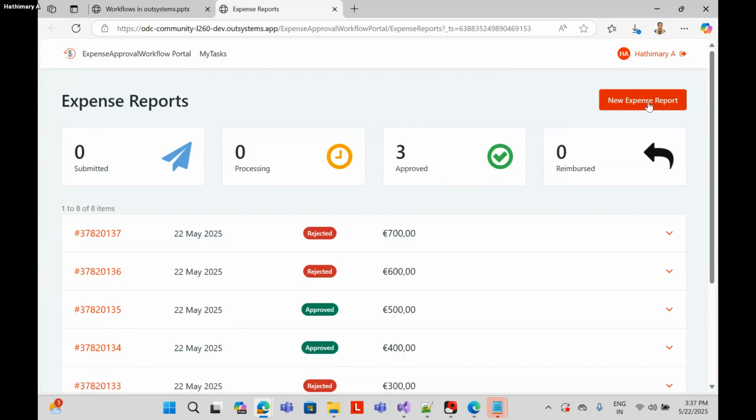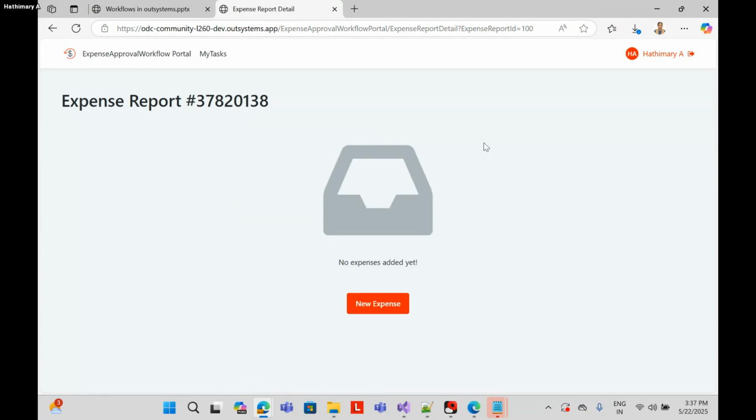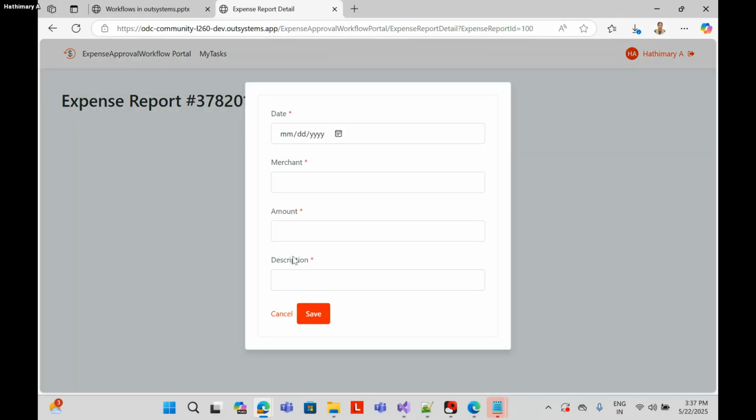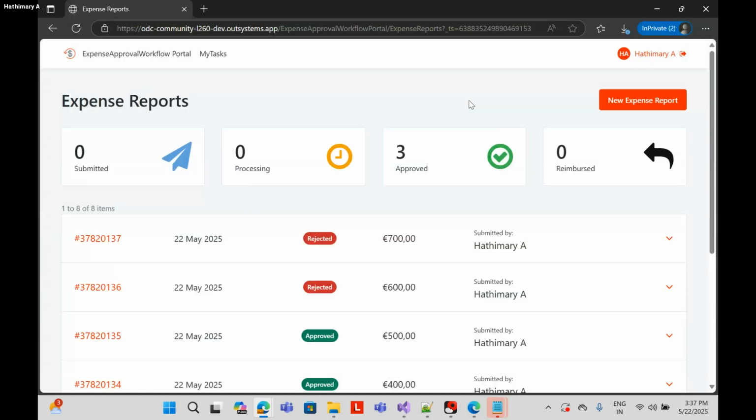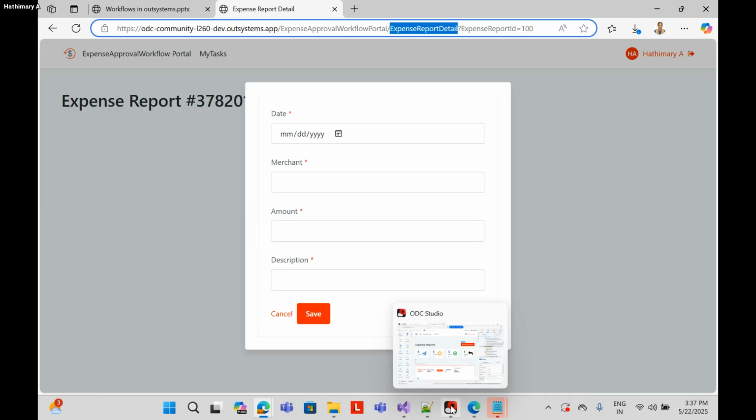I'm logged in as an employee now. I am creating a new expense, so I'm clicking on the new expense button. Let's go to the screen and see where it is called: Expense report detail in the ODC Studio.